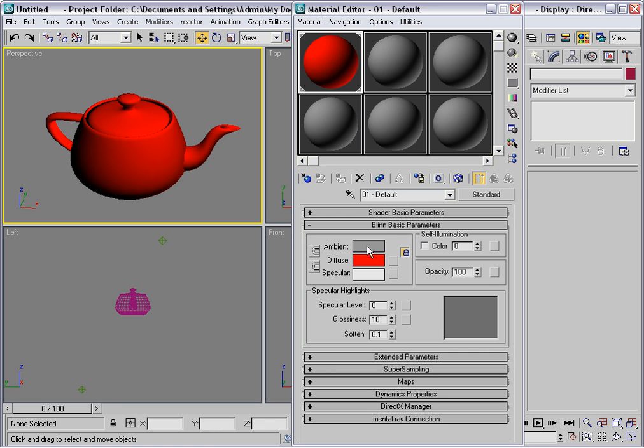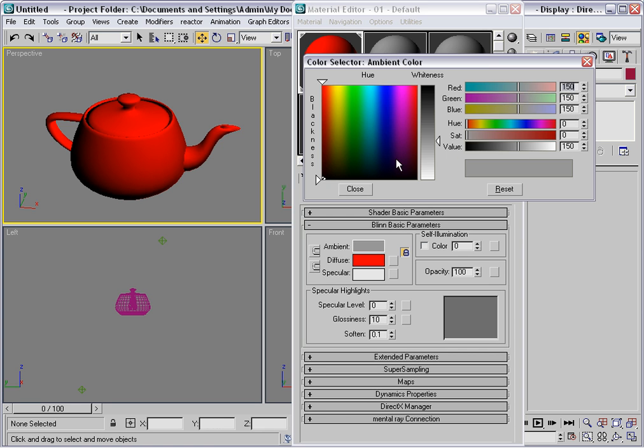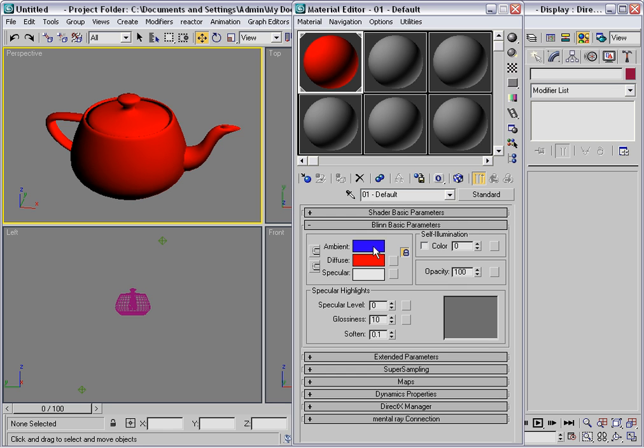I'll choose a different color for this ambient component. How about bright blue? Now, in the real world, you would never have a material that had such different colors for ambient and diffuse. But I'm doing this to really reveal where we see that component on an object. And right now, I would say that there's no blue at all on the teapot. I see it fading from bright red down to black, but I still don't see any blue. The reason for that is that by default, the ambient component is turned off.